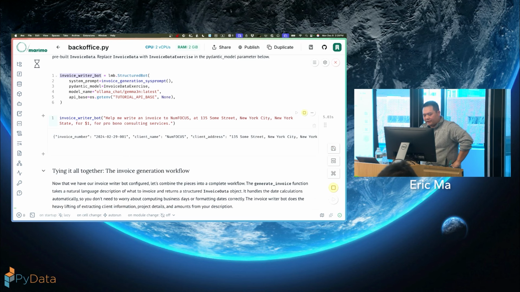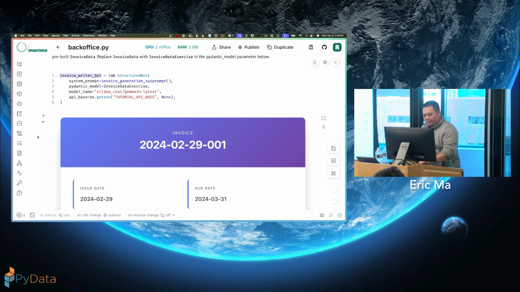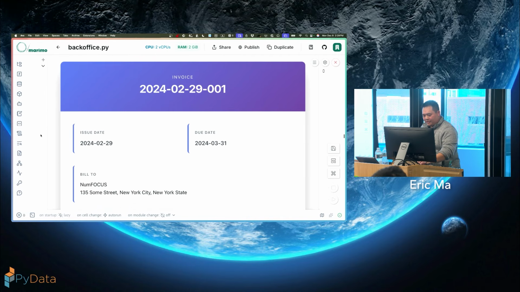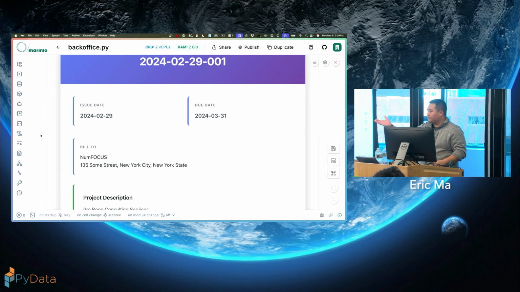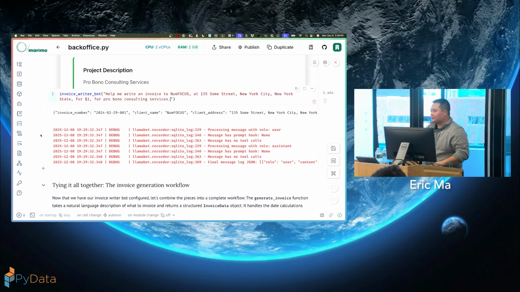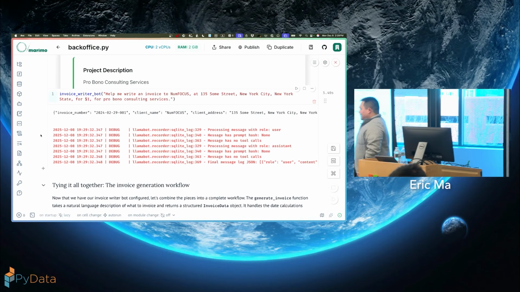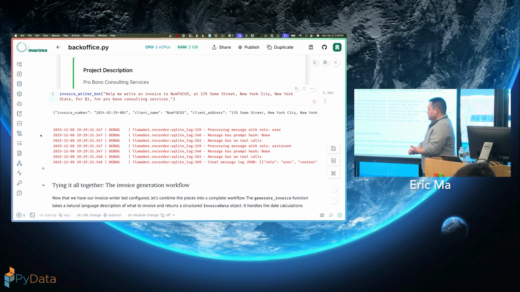Okay, so it's going to start generating, and boom, our invoice should be generated, right? Have you all tried that for yourself and seen that it works? Still typing it? Okay, go type your invoice to NumFocus. Sorry, all, yes, what we had to change for the invoice data exercise was just add those fields. Yeah, that's right. Okay. Add those fields.